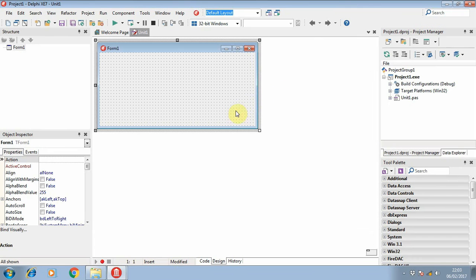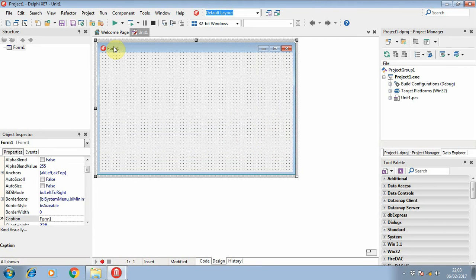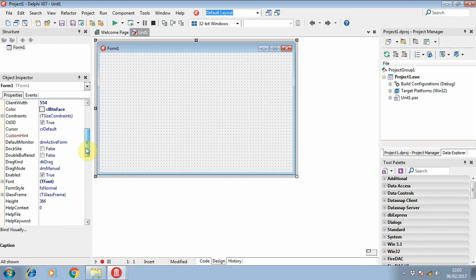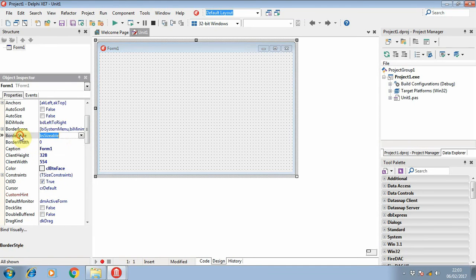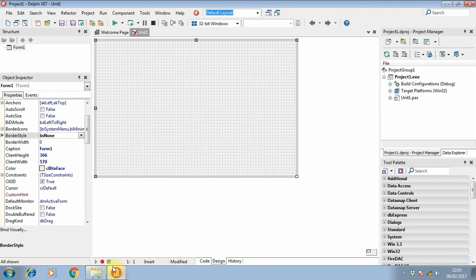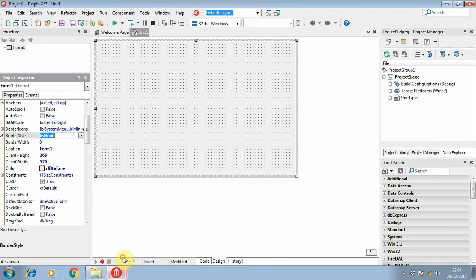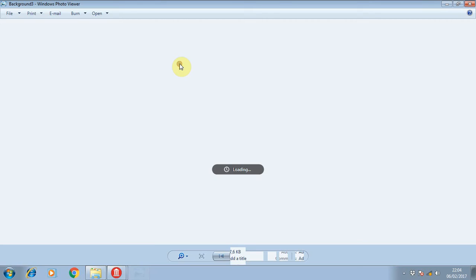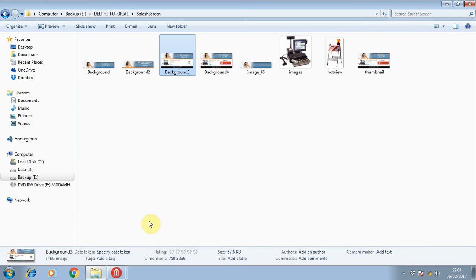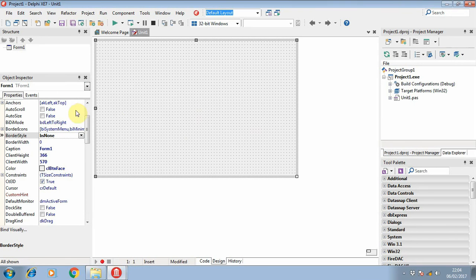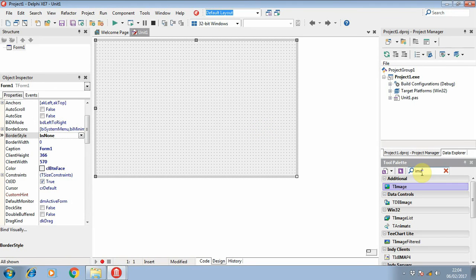Let's create a new application. Yeah, by default we will see the control box, so I will change the border style to none. Yeah, before I change the background color to white, because I want to make it white, but because we will gonna use this image as the splash image, I will directly add the image to the form.